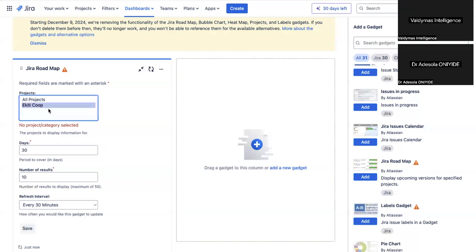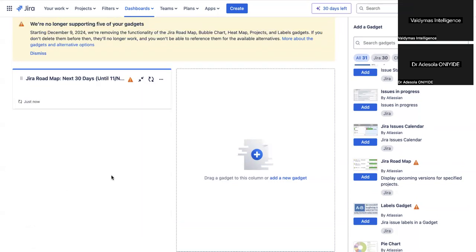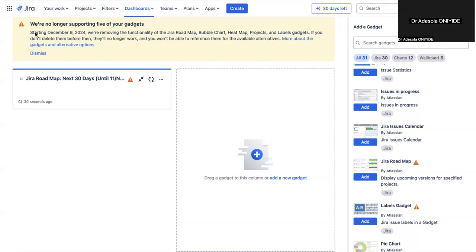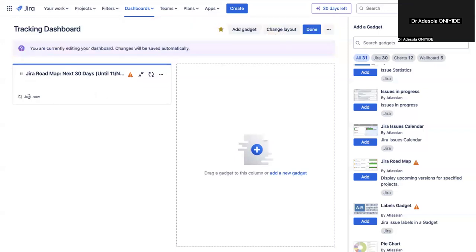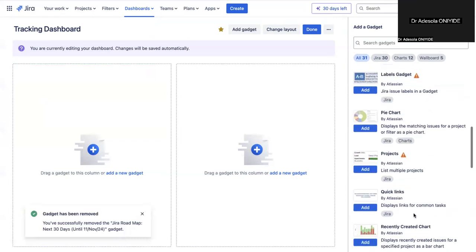Oh, no project. Then save. We're no longer supporting 5 of your gadgets. Why is it not supporting my gadget? Starting December 19, we're removing the functionality of Jira Roadmap. Imagine. Wow. Okay. Yeah, let me remove this. Delete, delete. Let me go and get another widget that will show me.